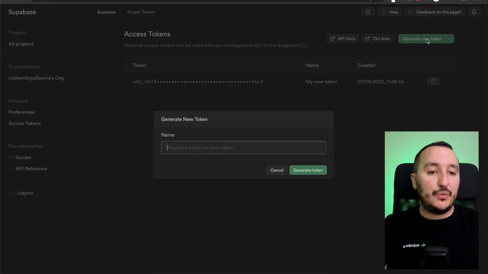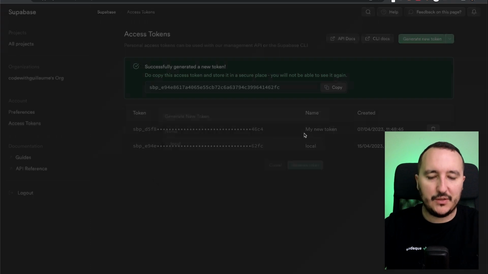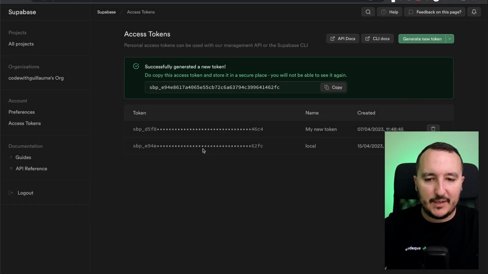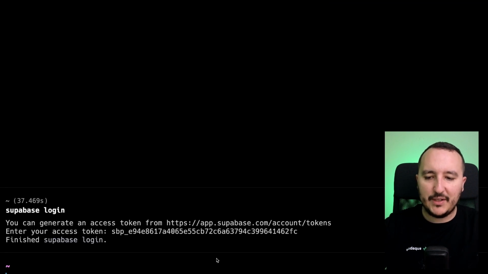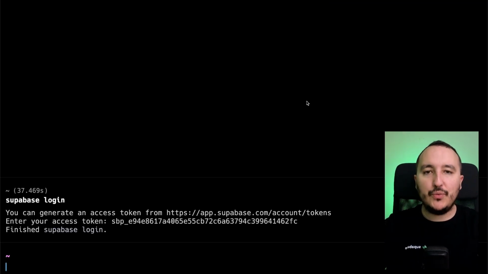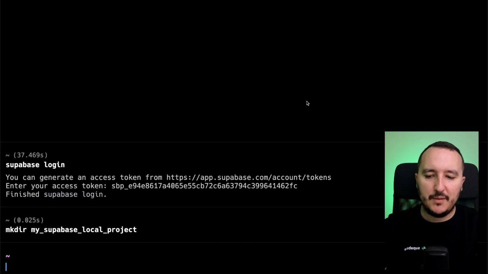Then what I need to do is generate a new token, and let's say it's going to be called local. I'm going to generate this new token. And here we are, I got my token. I'm going to copy and paste it, get back, and enter my token. Now when it's done, I'm going to create a new folder. Here it's going to be, for instance, my Supabase local project. Okay, I'm going to press enter.